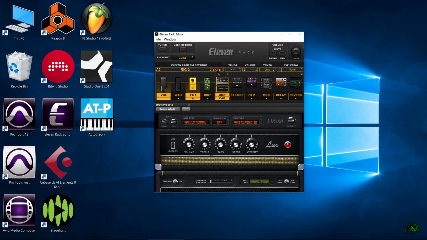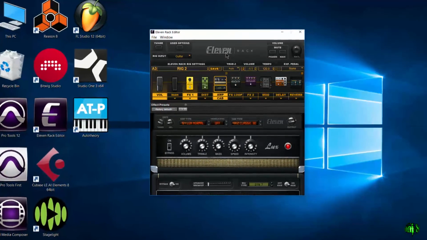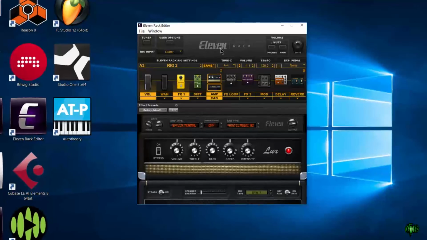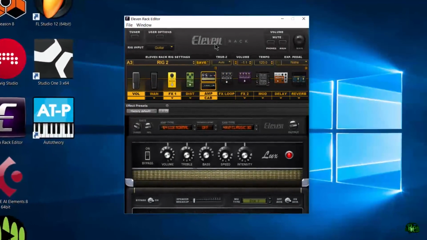All right, so again, that is how you save your rigs to computer one at a time, or save all rigs to computer from your 11 Rack by using the 11 Rack editor, either the integrated one in Pro Tools 10 or lower, or the free standalone 11 Rack editor.